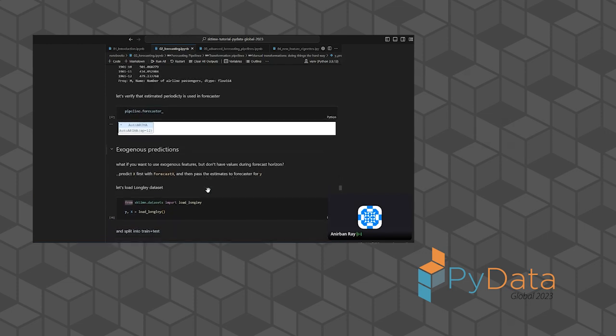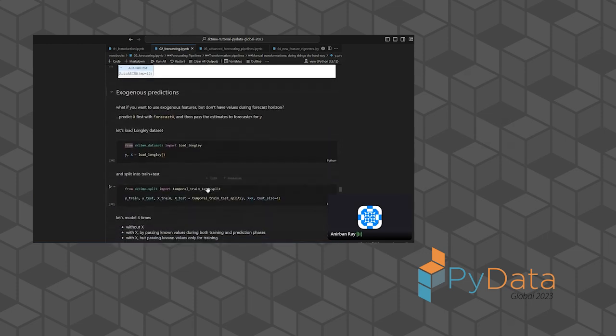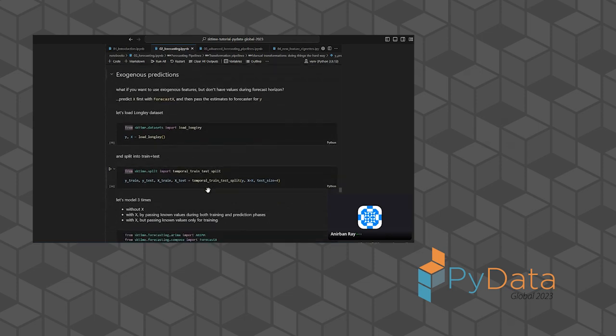So we are now coming to the third part, that is exogenous predictions. Here we are going to cover the case where we don't know the values of the exogenous features for the prediction horizon. This is actually going to be the most common use case for any business. For example, if you want to do a sales prediction, you may want to use price as your extra feature, but you may not know what the price is going to be in future. It is not always something that you control. It may depend on several market factors. So for that sort of use case, you don't know the price.